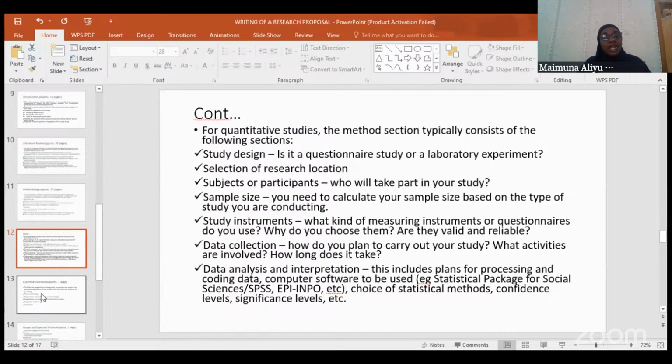Then data collection. How do you plan to carry out your study? What activities are involved while carrying out that data collection? How long does it take? So the answers to all these questions will be discussed in the methodology part of a research proposal.